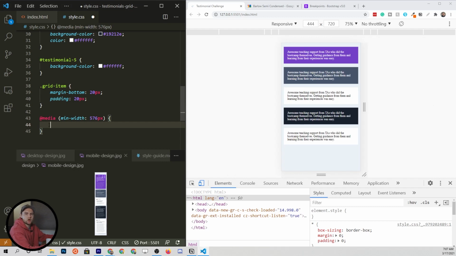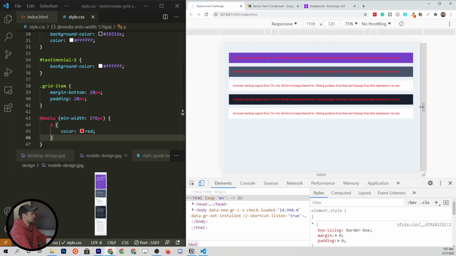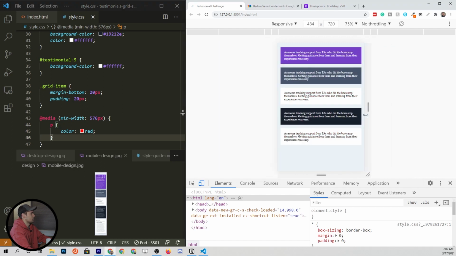This is really important as you're coding, whether it's HTML, CSS, JavaScript, or anything else. Do it incrementally. Don't just write a bunch of code and then test it out all at the end. So let's test it out by targeting a p tag and giving it a color of red, something obnoxious, and we'll click save. Right now we're at 444 pixels, so we would not expect this style to apply, but as we go above 576, we would expect all the text to turn red. So let's see if it does, and it does. So that means that our media query is working great.